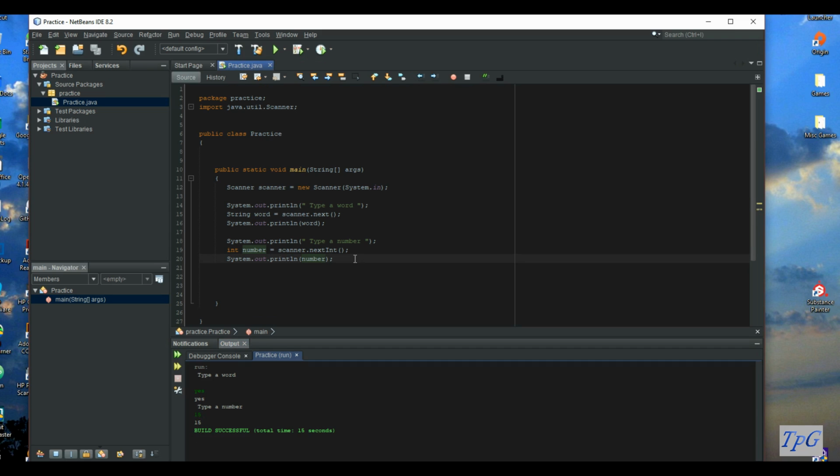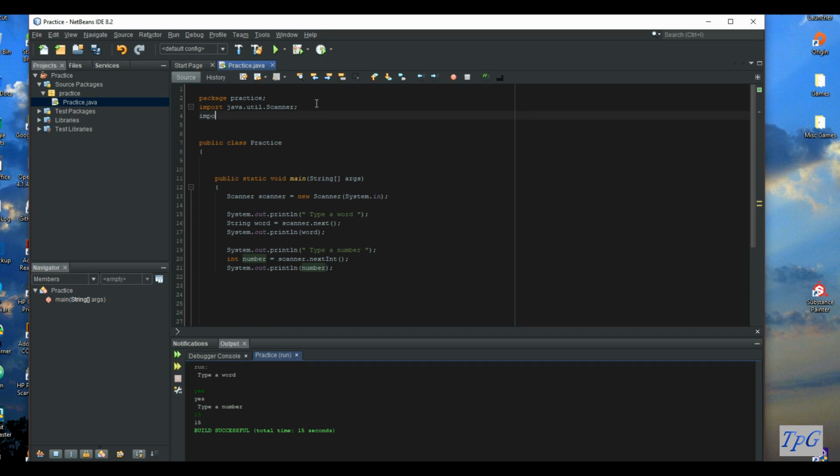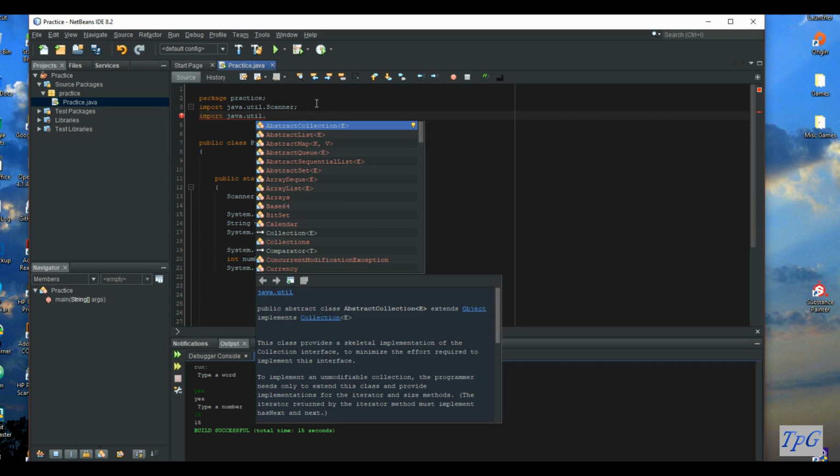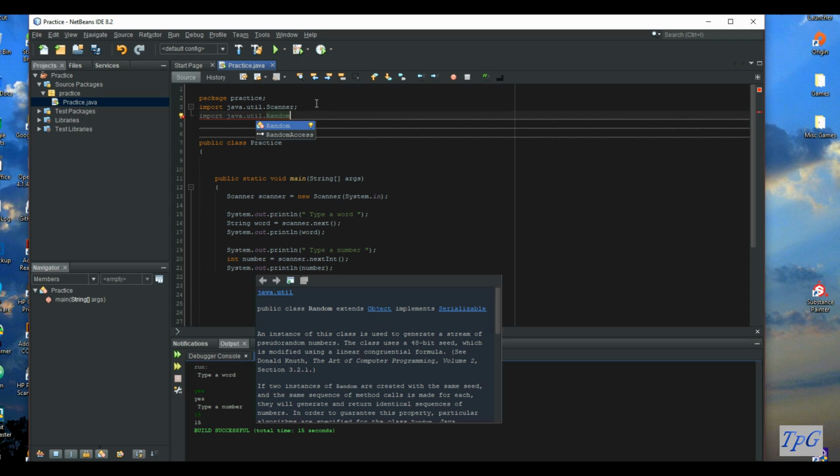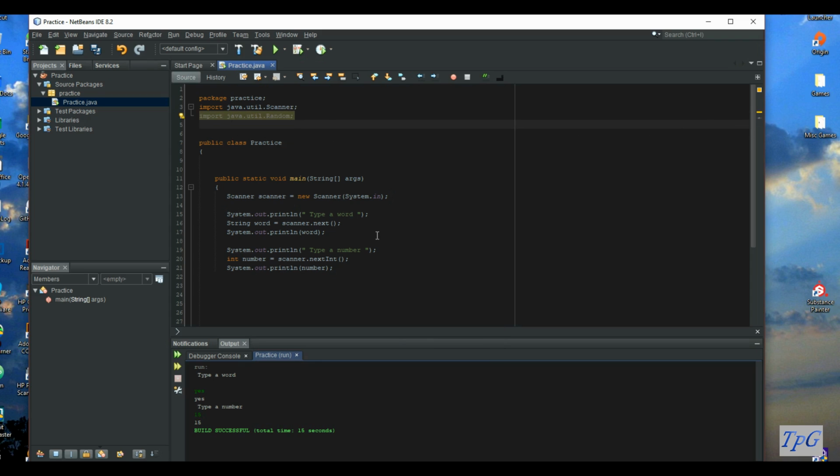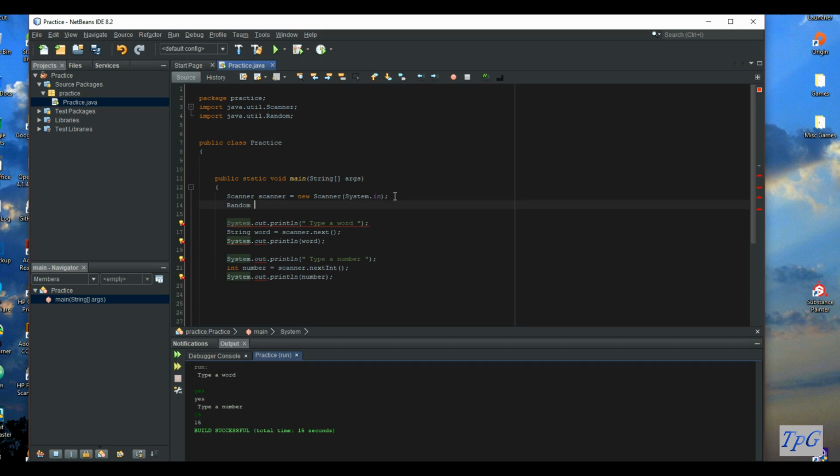Good deal. Say we want to do something a little bit different. Say we don't actually want to input a number, but we still want the system to find us a number. We can do that by using a random. We're going back up here and we're going to import another library, and this one's utility random. Now we've got a random library working. The same way we referenced scanner so we could use it inside of main, we're going to do the same with random.